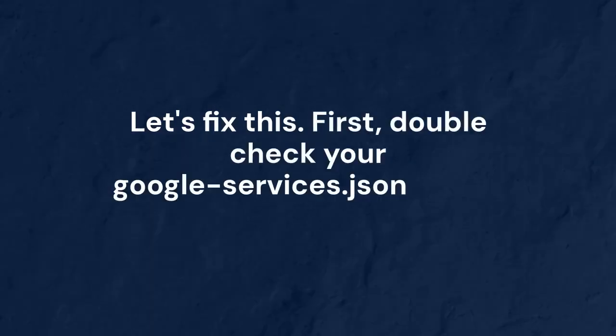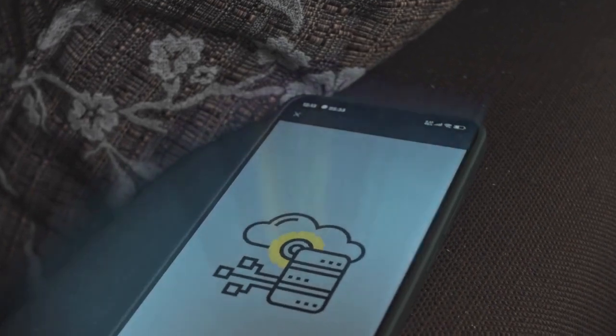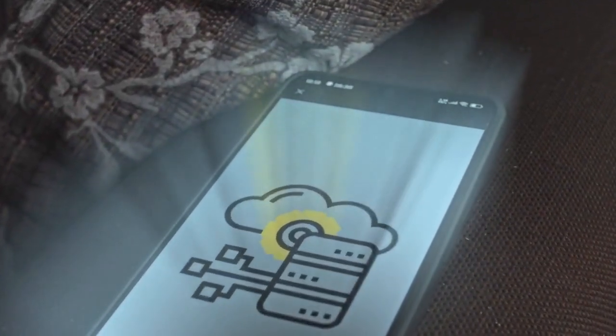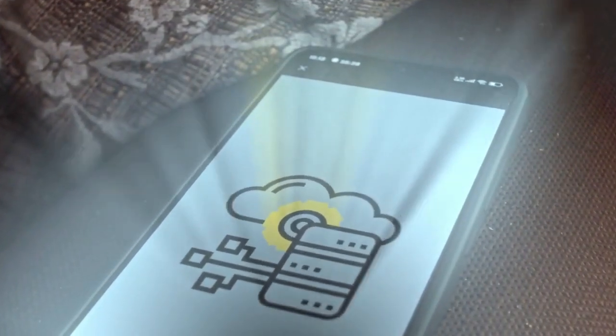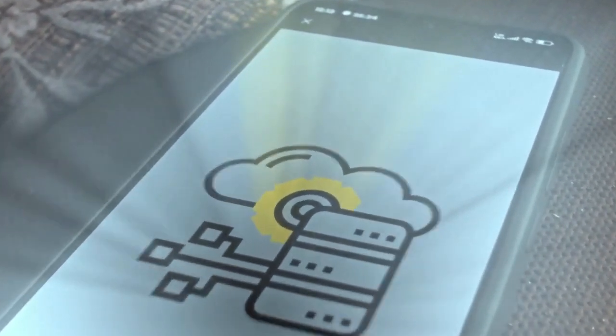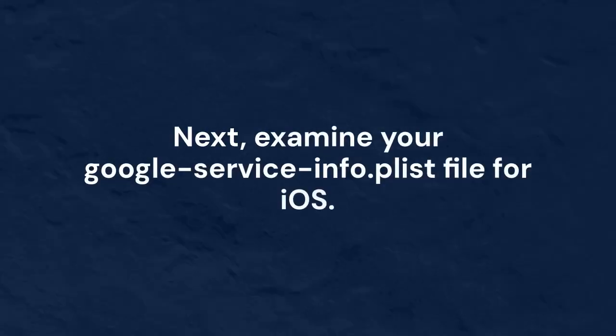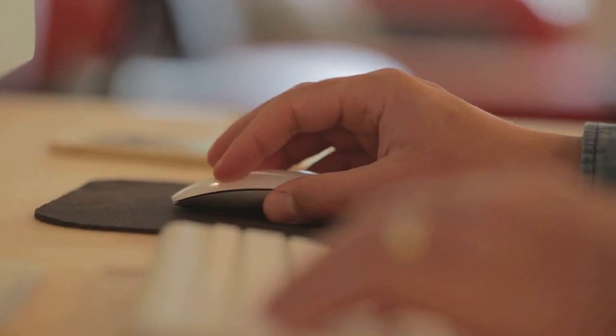Let's fix this. First, double-check your google-services.json file for Android. This file holds crucial configuration information. Ensure it's present in your android/app/ directory. This file is specific to Android. Next, examine your GoogleService-Info.plist file for iOS. This file serves the same purpose as the google-services.json file, but for iOS. Make sure it's in the correct location within your iOS project in Xcode.